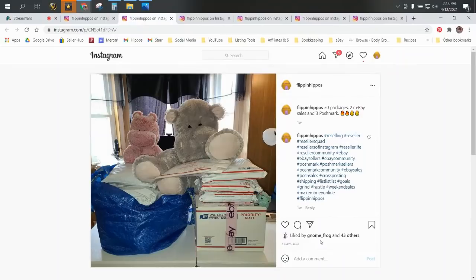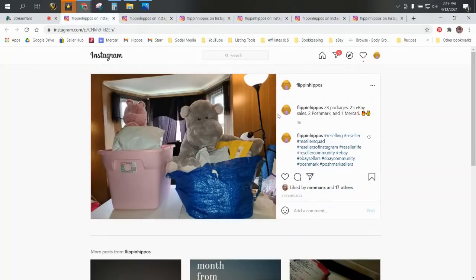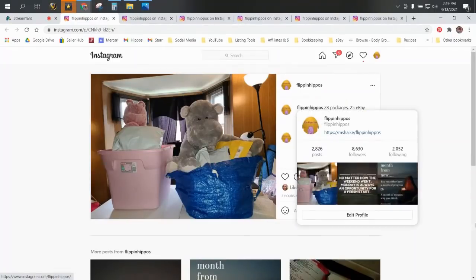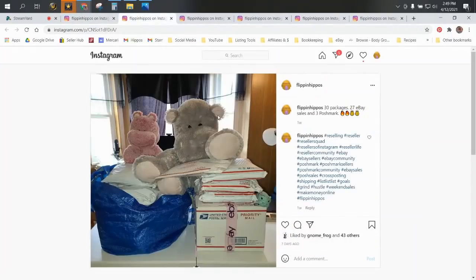Last Monday, we had 30 total packages, so we were right on the ball there. 27 of those were eBay and 3 were Poshmark. But you can also see why it is so important to branch out and cross post or list on other platforms. Those other platforms, even if they don't do the volume or the overall sales the same as eBay, they can pick up that slack for you. Last Monday, we had 3 from Poshmark. So it is important to cross post. Don't put all your eggs in one basket, guys.